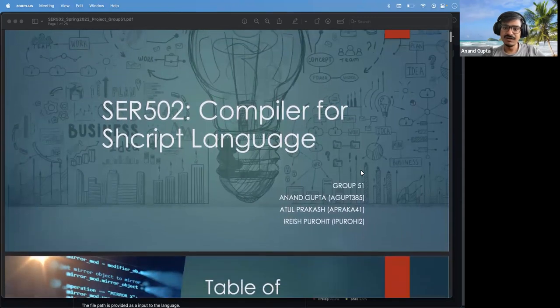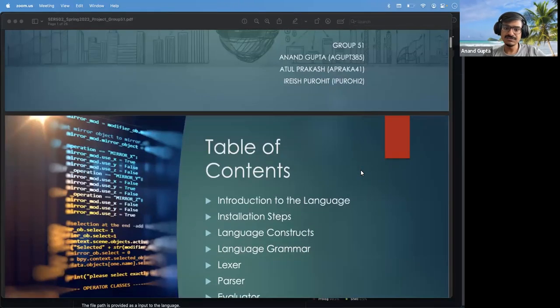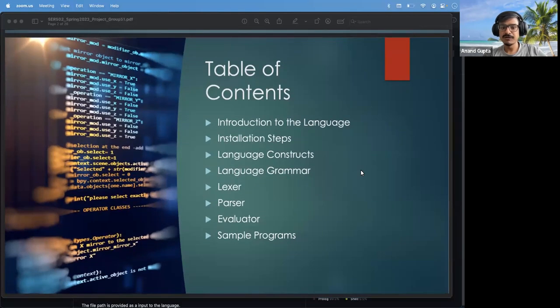Okay, so moving on to the table of contents. In this demo, we are going to cover the introduction to the language, that is, the basic features of the language and the idea behind it. Then, how one can install it on their system and run programs written in the script language. Moreover, we will cover the constructs supported by the language, as well as the grammar rules for which the compiler is written. Then we will discuss the lexer, parser, and evaluator for our compiler.